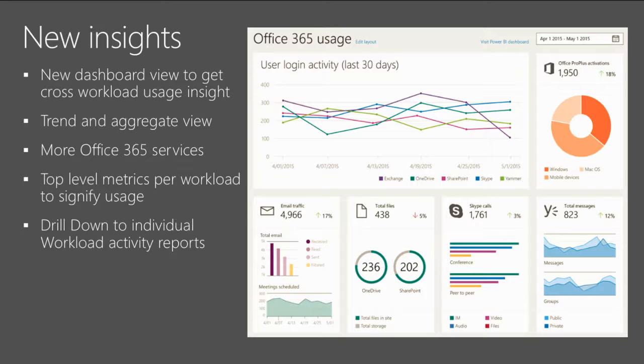So at a high level, most organizations want to get a good sense of their return on their investments. And this dashboard is intended to give you a quick overview and a quick way to establish that you're getting value out of your Office 365 subscription.